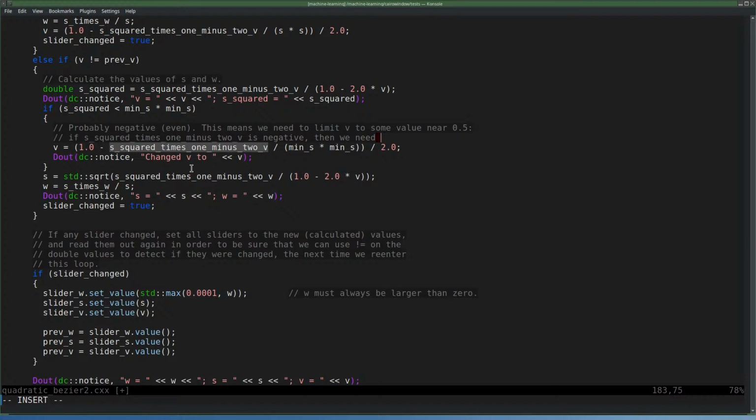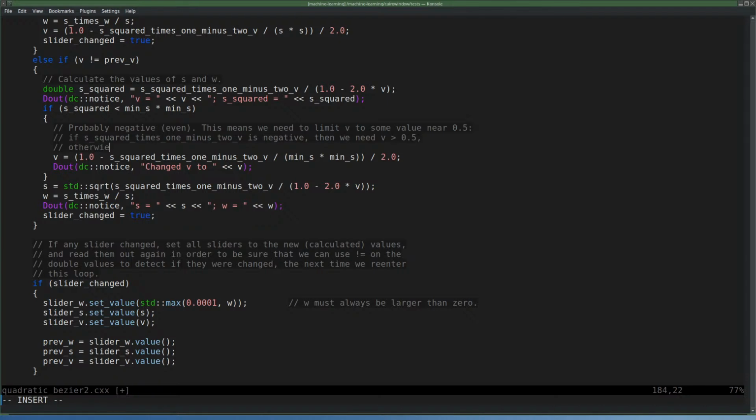So this is negative, then this must be negative, therefore V must be larger than a half. Is S squared small?